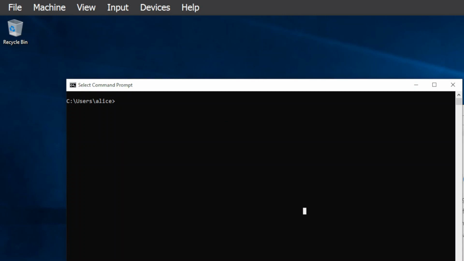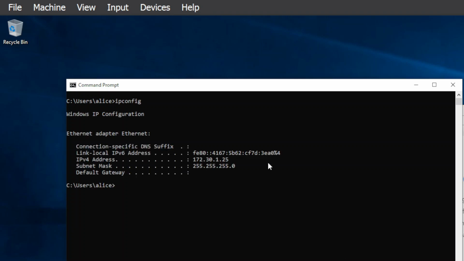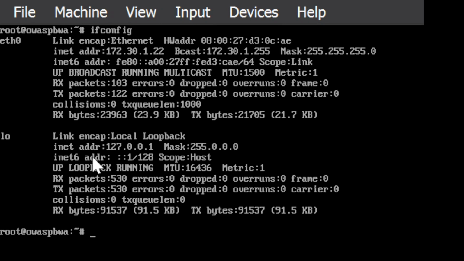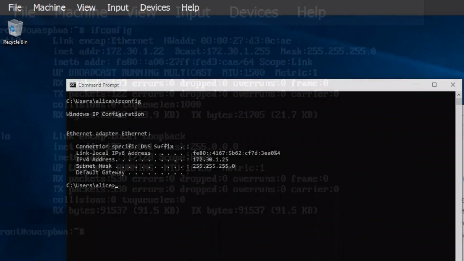So I'm going to make use of the command ipconfig here to show us the IP address. Okay, so this is the IP address of the Windows 10 Enterprise, 172.30.1.25, and to discover the IP address of the OWASP BWA vulnerable machine, we use the command ifconfig. Okay, here we have the IP address as 172.30.1.22, right?